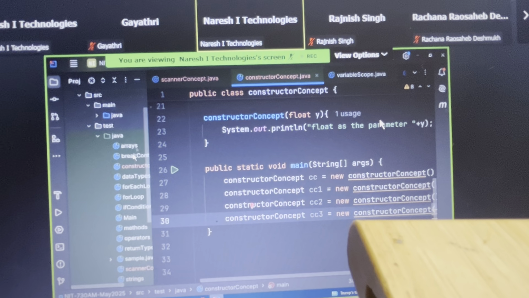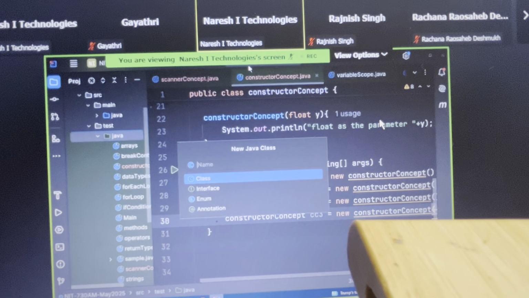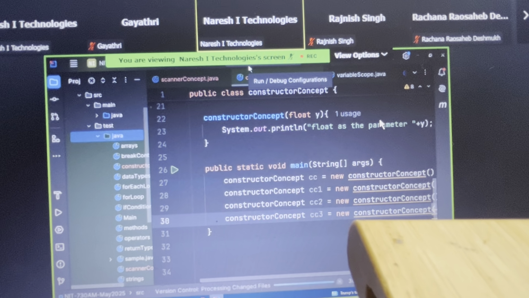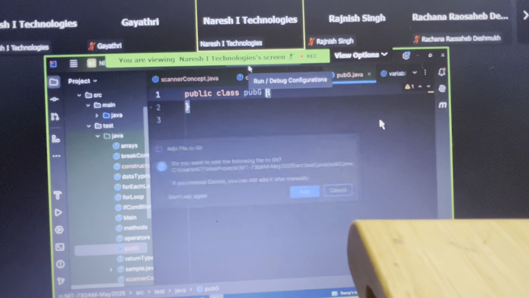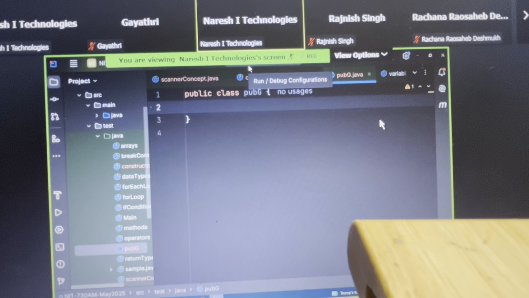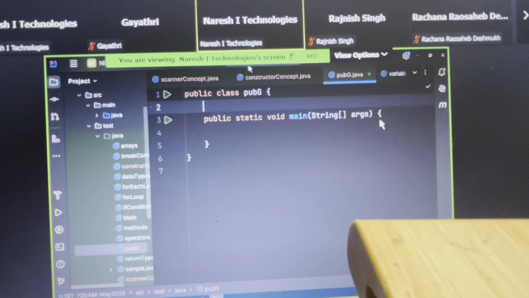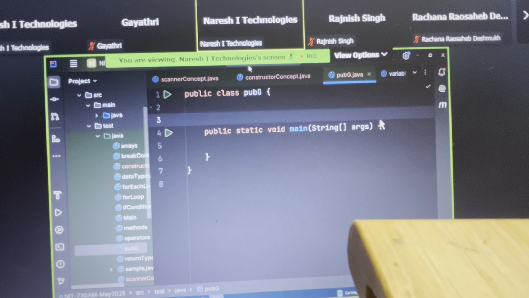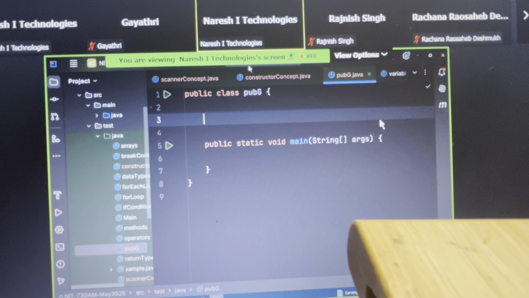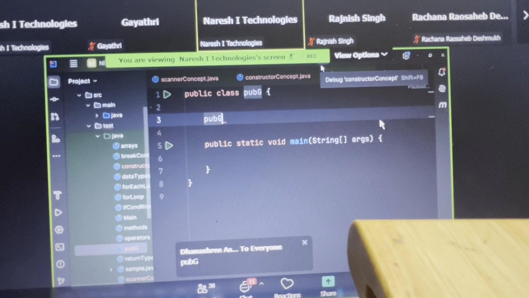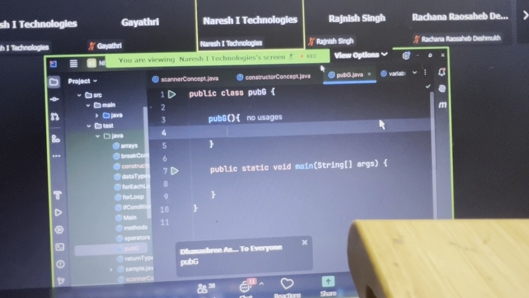Or let's say if you want to create something, see, your class name is PUBG. Inside the PUBG you want to create a PUBG profile for your player. So public static void main, write the constructor here. How will you write the constructor? What will be the name of the constructor? PUBG. Done. The name of the constructor is the same as the name of the class.